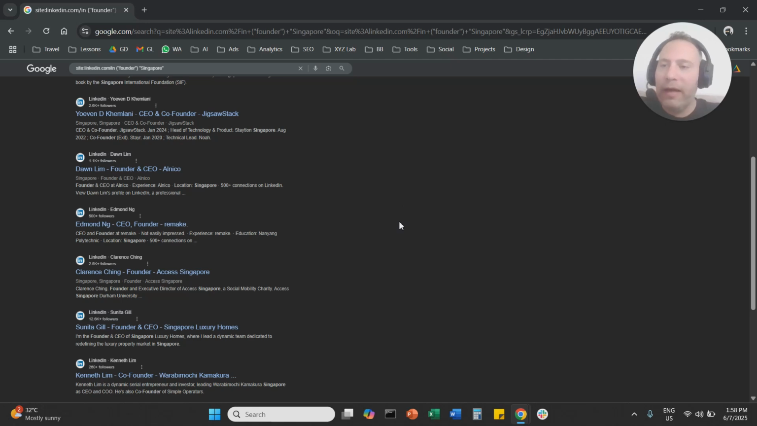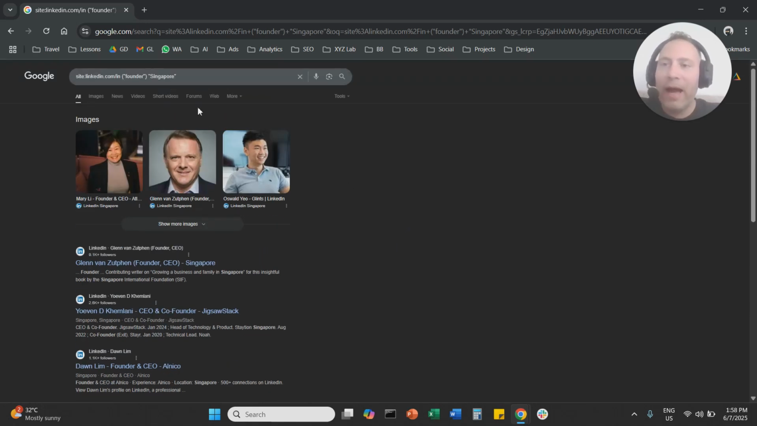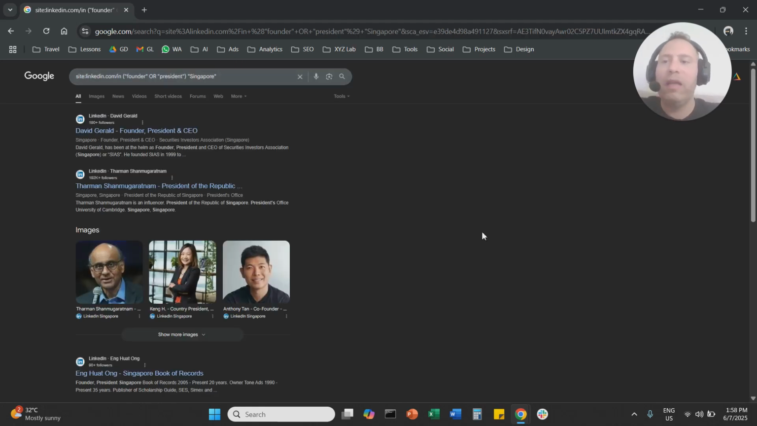Now, a couple of tricks to make this even more valuable. You can actually mention more roles. So if you come here and you say "or," for example, and then in brackets you say, let's say, president, and then you close the brackets and then you keep the location, then the system will give you even more profiles of people that are either founders or presidents, and they are based in Singapore on this website that is called LinkedIn.